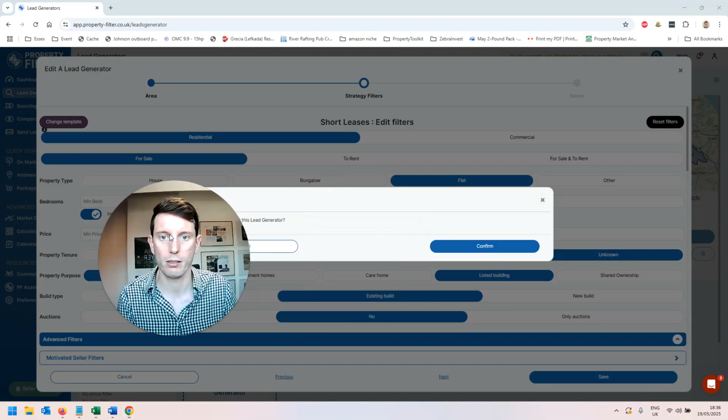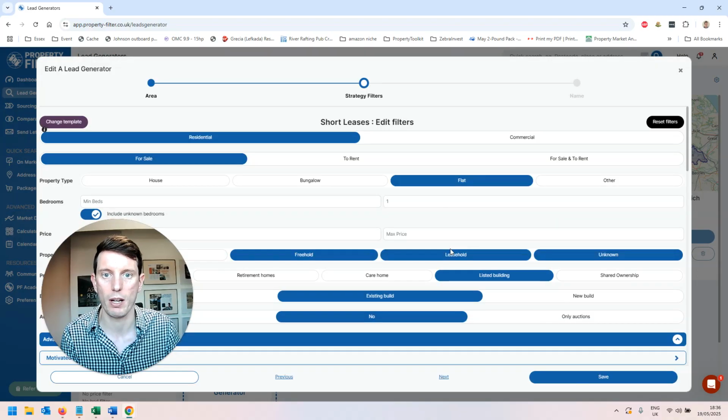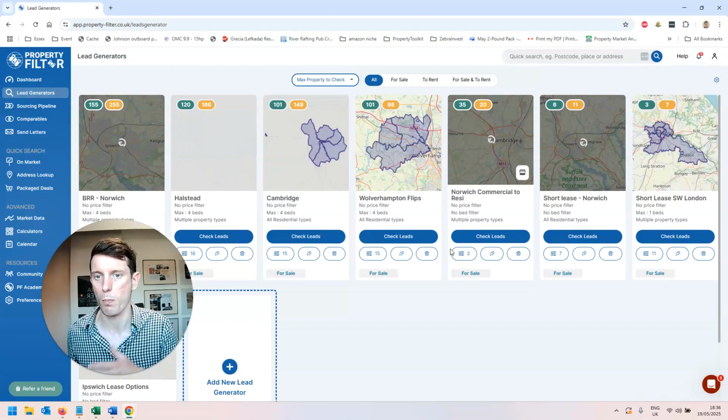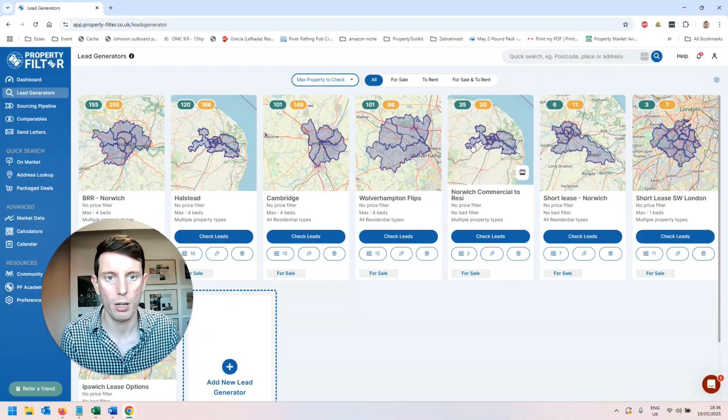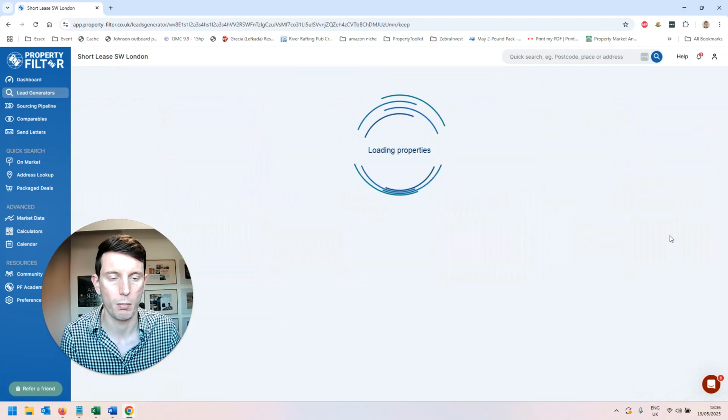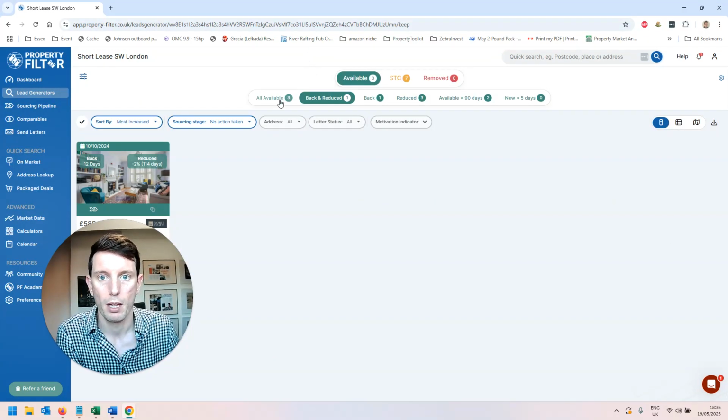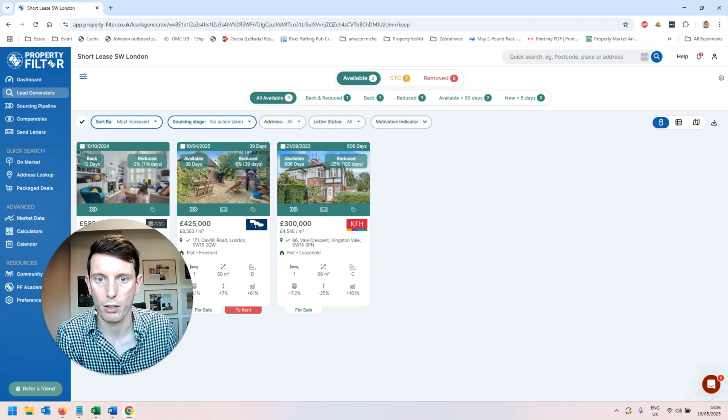So what this should do now is it's going to ask us to change the lead generator, and this is now going to find us where we can go from 1 bedroom to 2 bedroom. So hopefully when we open up these short lease flats that are coming up here, we've got all of the properties that are available that kind of suit that.